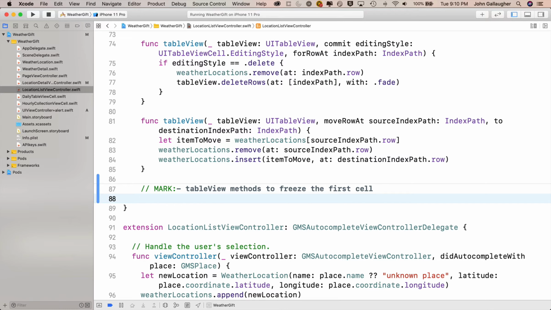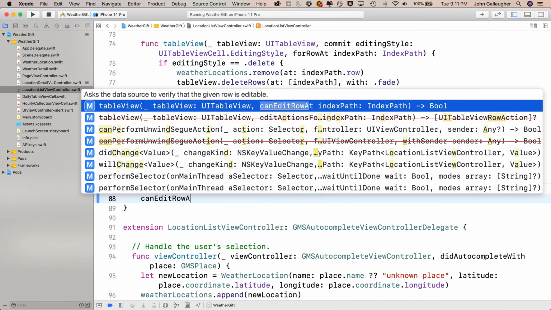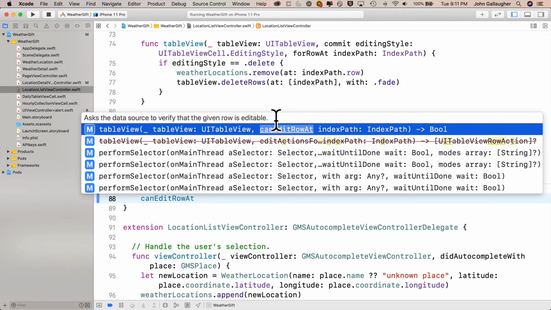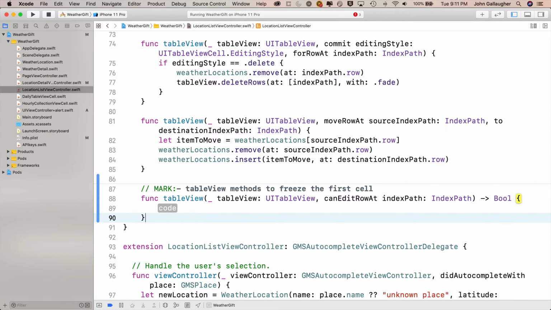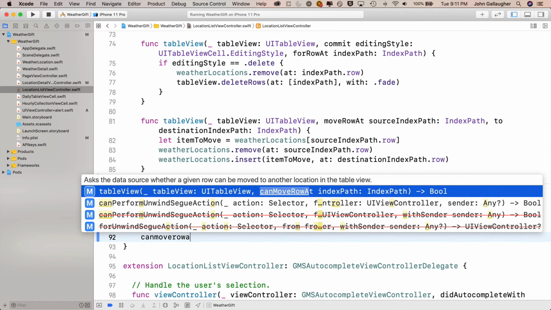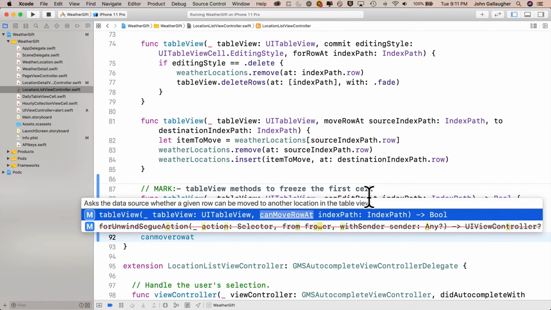Then our first function is canEditRowAt. I can see in code completion, it asks the data source to verify that a given row is editable. This is what I want. Press return. The next one is canMoveRowAt. Code completion says this asks the data source whether a given row can be moved to another location in the table view. Press return. That's exactly what we want.